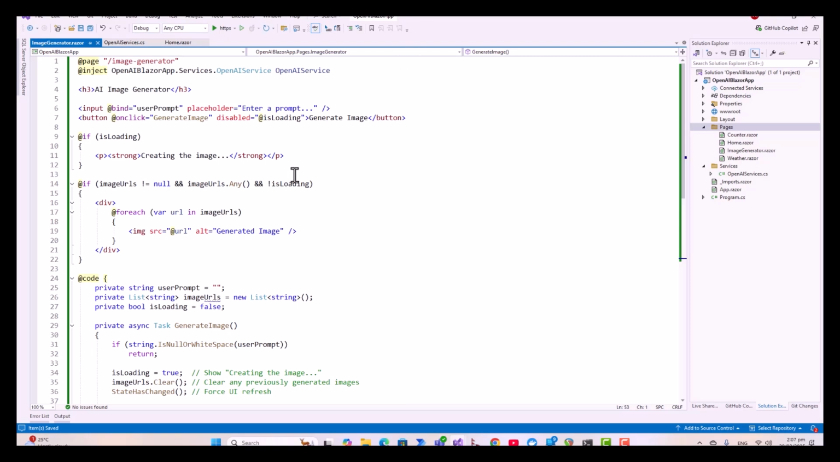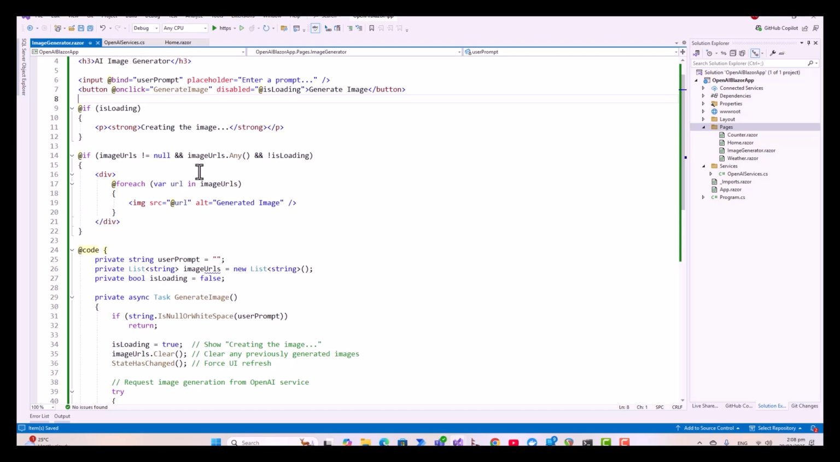Now this will be, I think, pretty straightforward. So I'm binding the user input, which has a placeholder showing "Enter a prompt", and on click of the Generate Image button, this will be disabled when isLoading. Now isLoading is a boolean variable, and it starts with a false value.